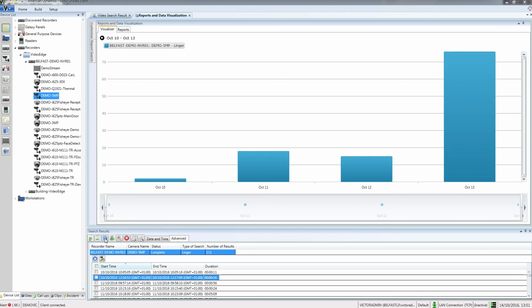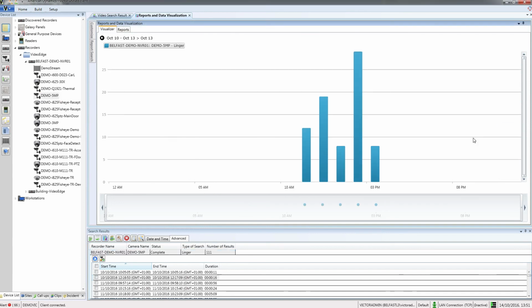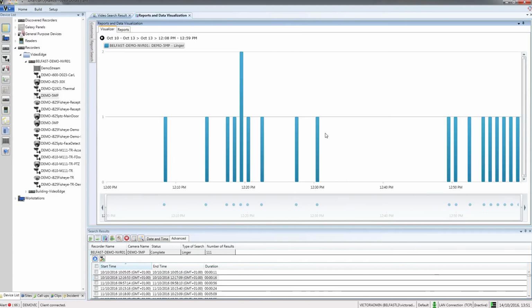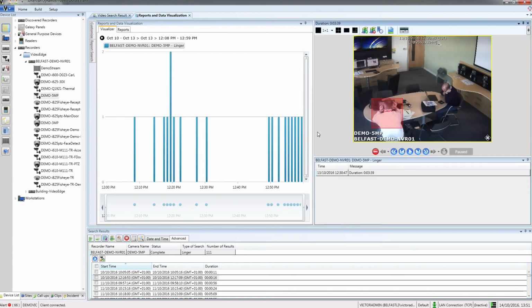So if I just hover over these columns, you can see the number of activations in those days, and I can click on a day and drill down, and I can see the hourly results. I can click on an hour and I can see it by minute. And once I get down to a count of 1, if I click there, we're going to see the search result open up in a video pane.